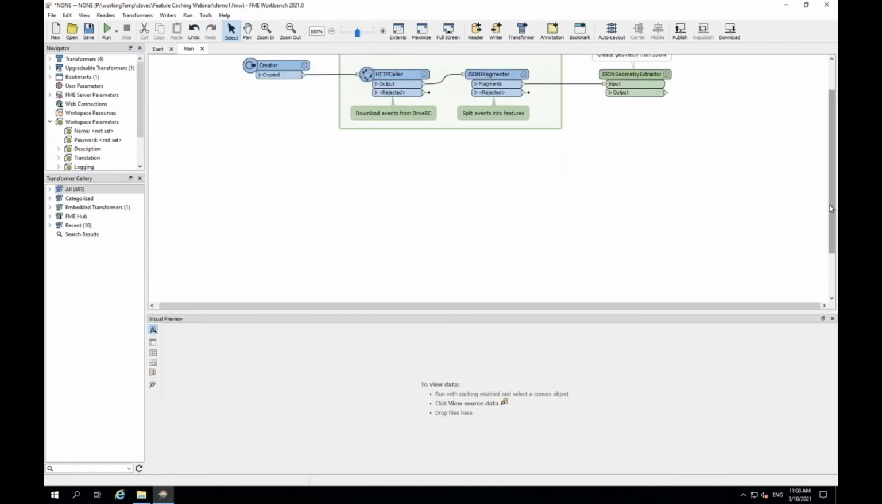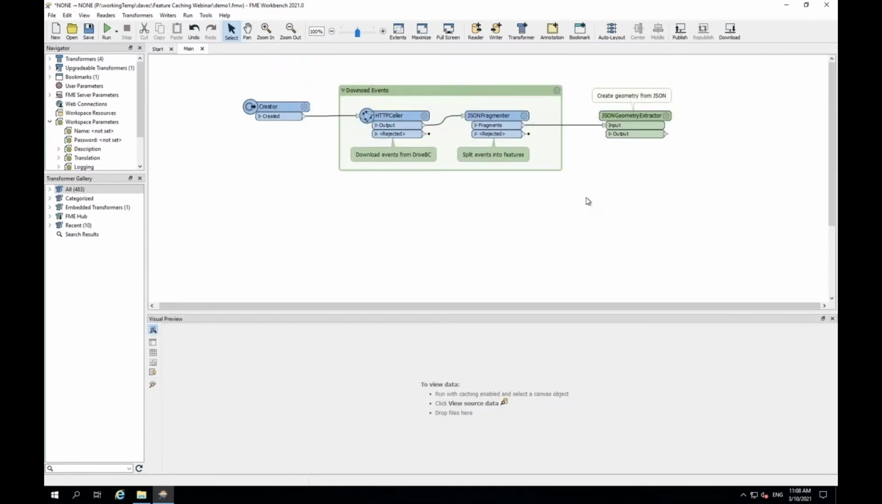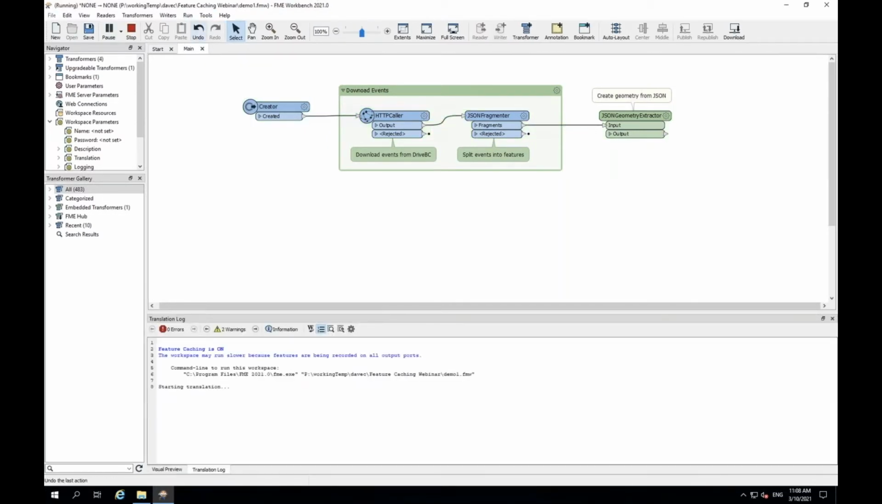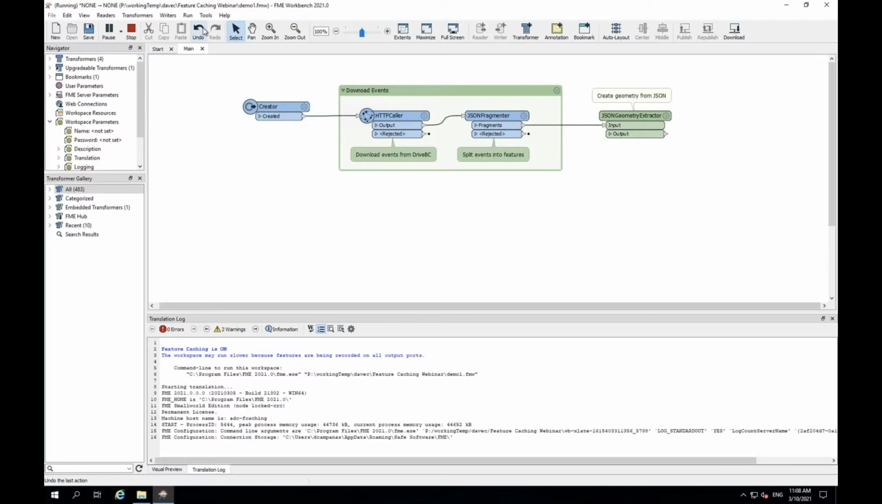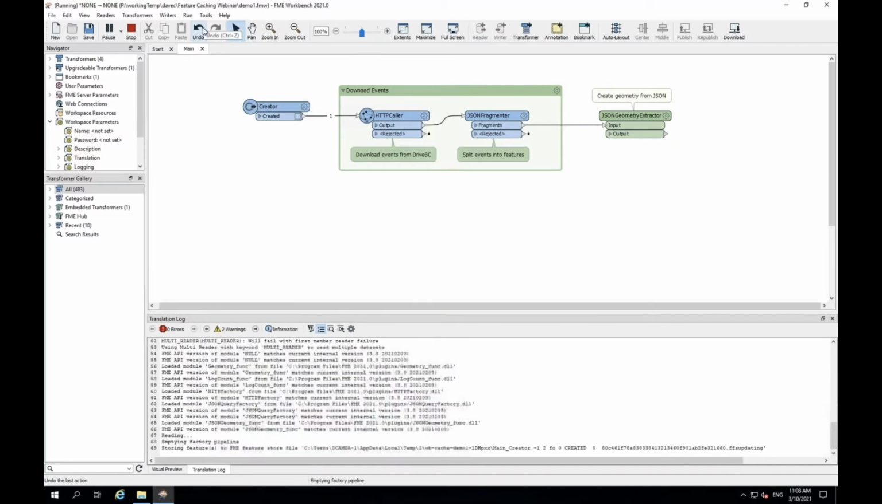This allows us to see the results of the feature caching at each of these steps. It's kind of a built-in alternative to the Data Inspector for those of you familiar with FME. So let's quickly run this workspace to build up the caches. It'll take about a minute or so, or maybe less, most of which is going out and getting the information from the website.